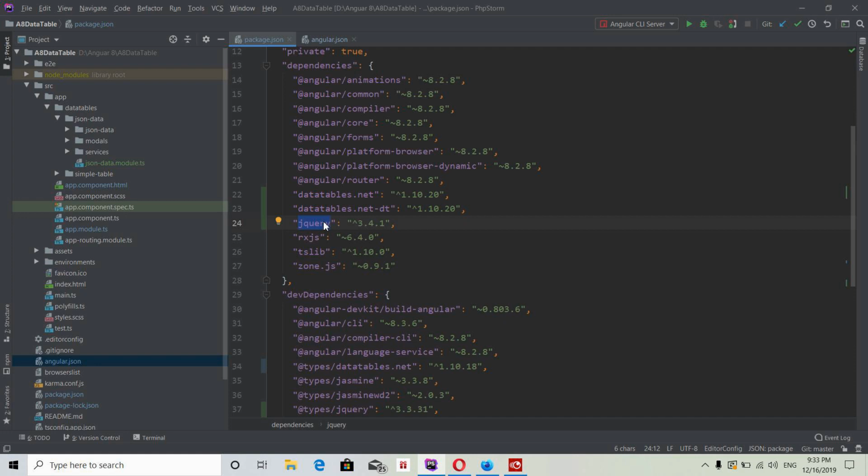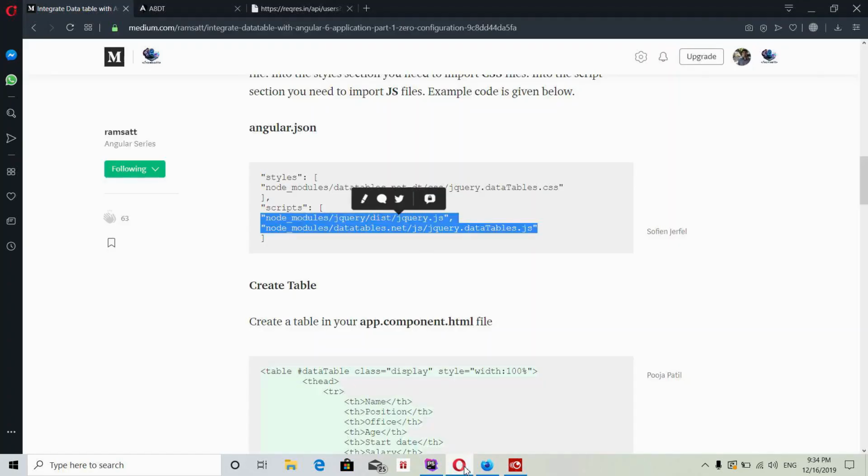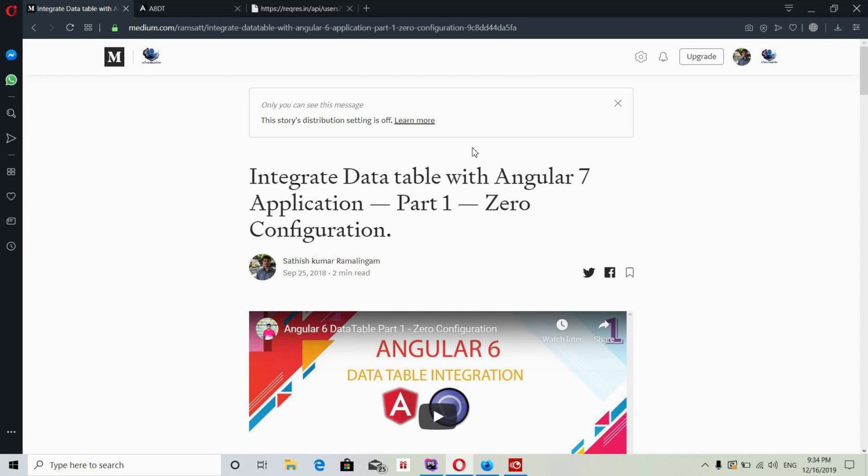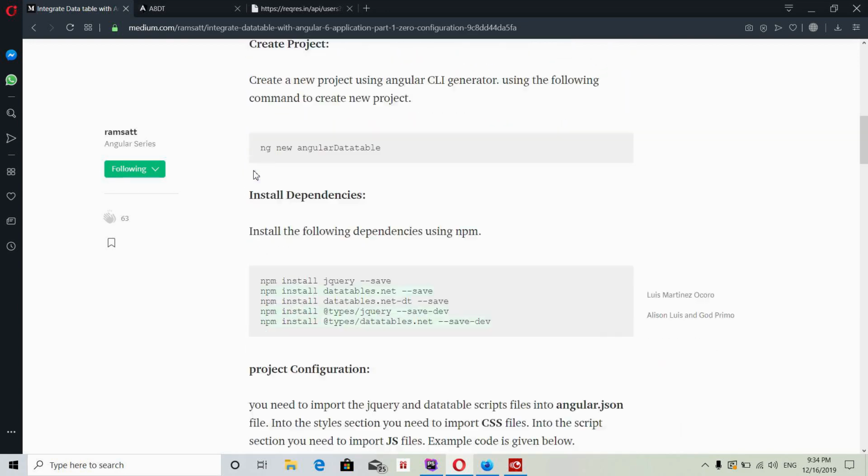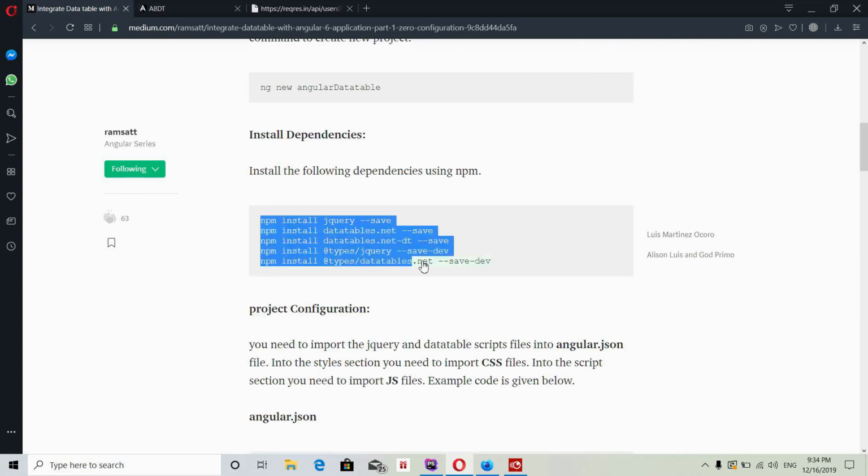I have given the link in the description box. I have already created an article in Angular 7 on how to integrate the data table step by step. You just follow the same article. We have almost the same procedure to integrate these files into our Angular 8 application. I'll just show. See here, this is the article. I have written this article on my Medium page. You just find this article using the links in the description box, and you just install those following npm packages.